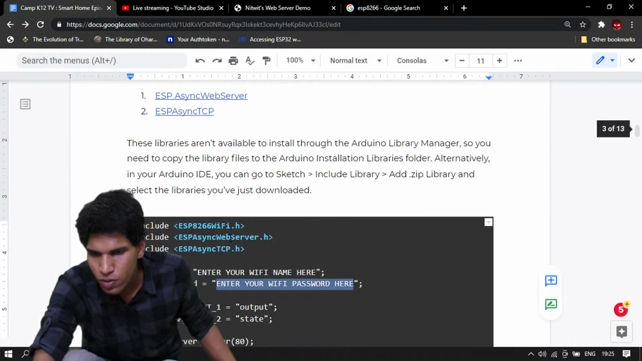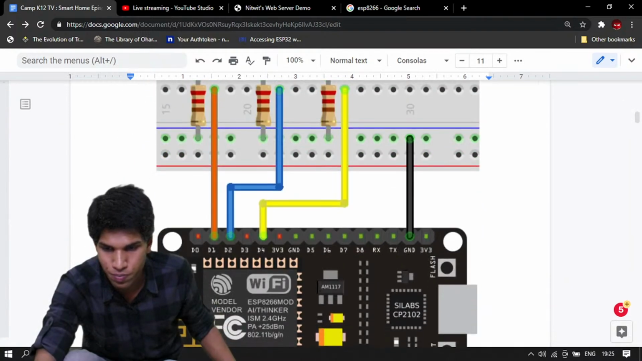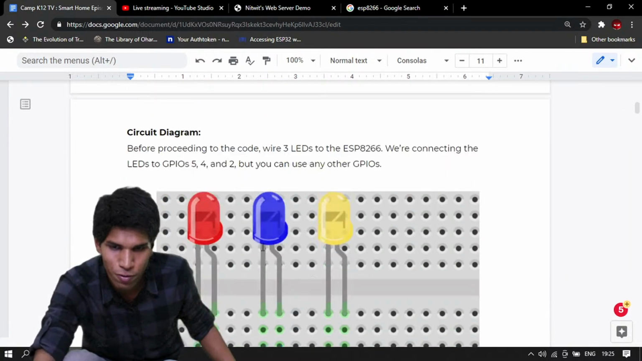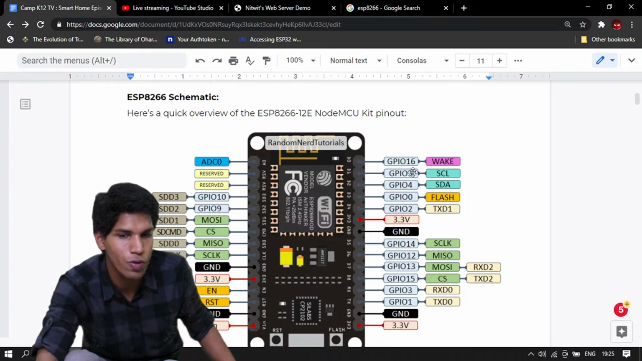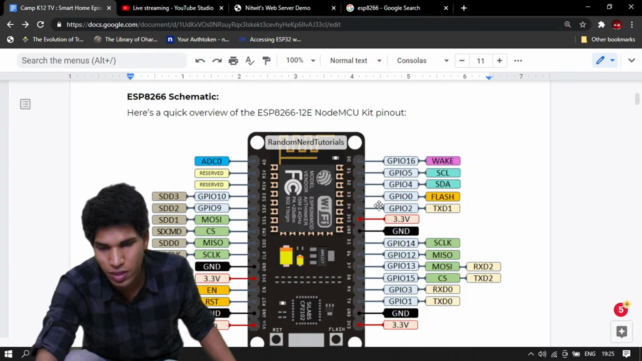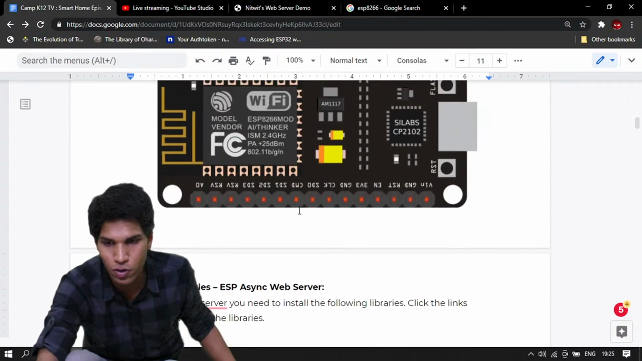Oh no, D1, D2, D4. You can see here, D1 is labeled as pin number 5, D2 is labeled as pin number 4, and D4 is labeled as pin number 2. So 5, 4, and 2. That's why I was saying 5, 4, and 2.